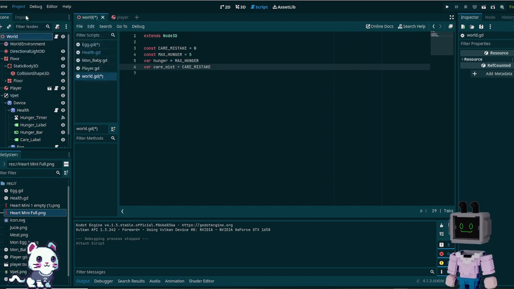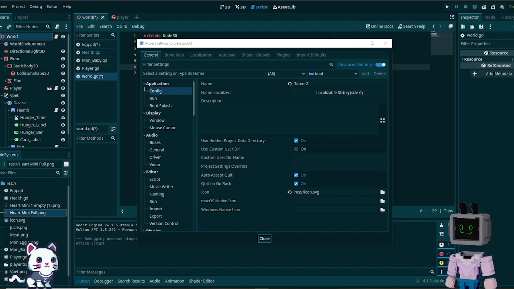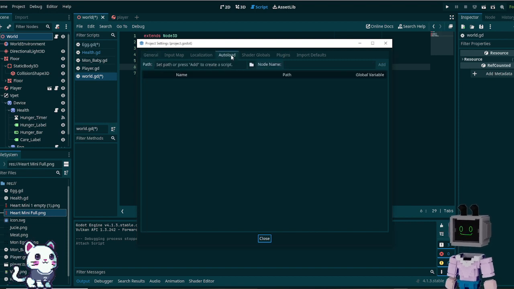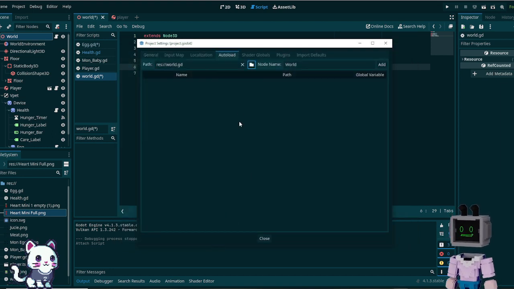And so then we go to project settings. Was it in general? Hold on, let me reopen that. Project settings autoload. And then add the scripts to the list. Make sure singleton is enabled. How do I enable singleton? Let's do a world GD. Open. No, wait, that's node name. Yeah, and then world.